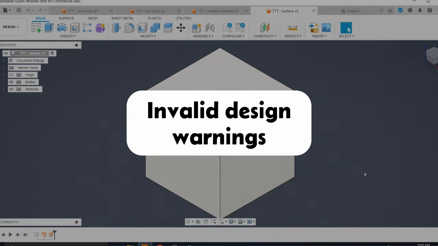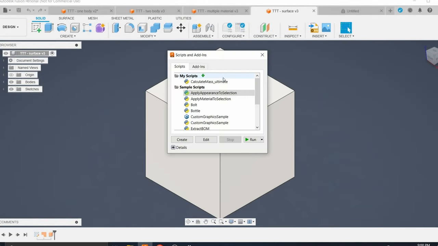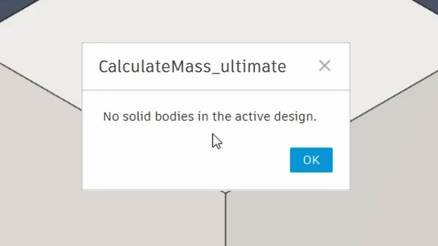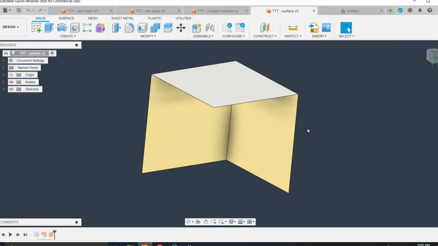The script also automatically detects invalid designs. Let's run the script here. Here it shows that there are no solid bodies in the active design. This is because it is not a solid body. This has no mass, it is just a surface.